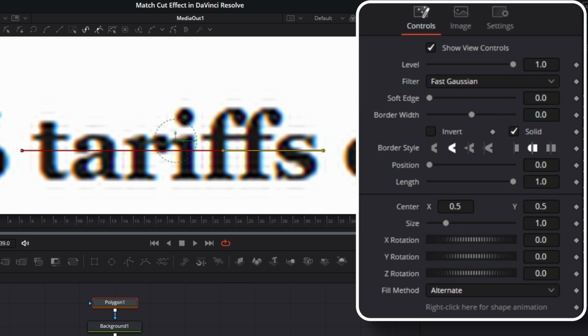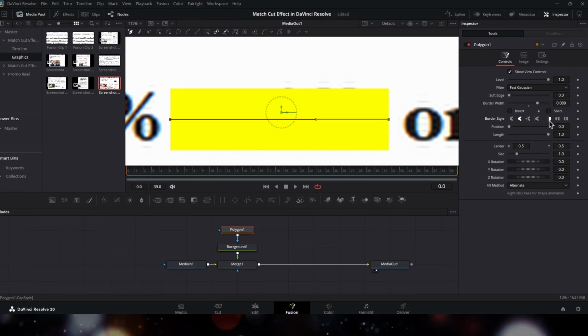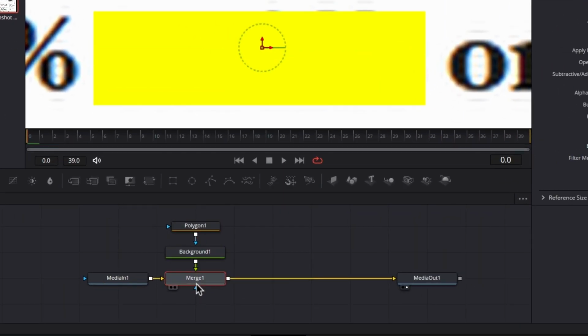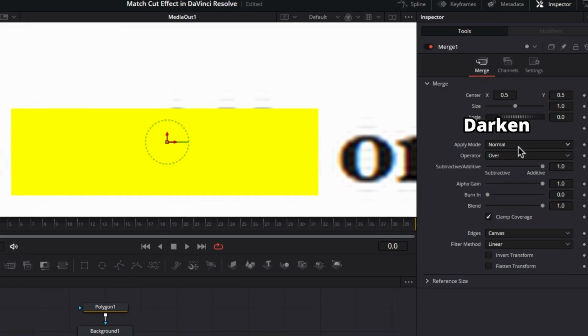After that, again go over to the Inspector tab. From here I'm gonna adjust few parameters. First turn off the solid, and then increase the border width. After that, select this border style. Then select the merge node. Again go over to the Inspector tab. From here I'm gonna adjust the apply mode to darken.